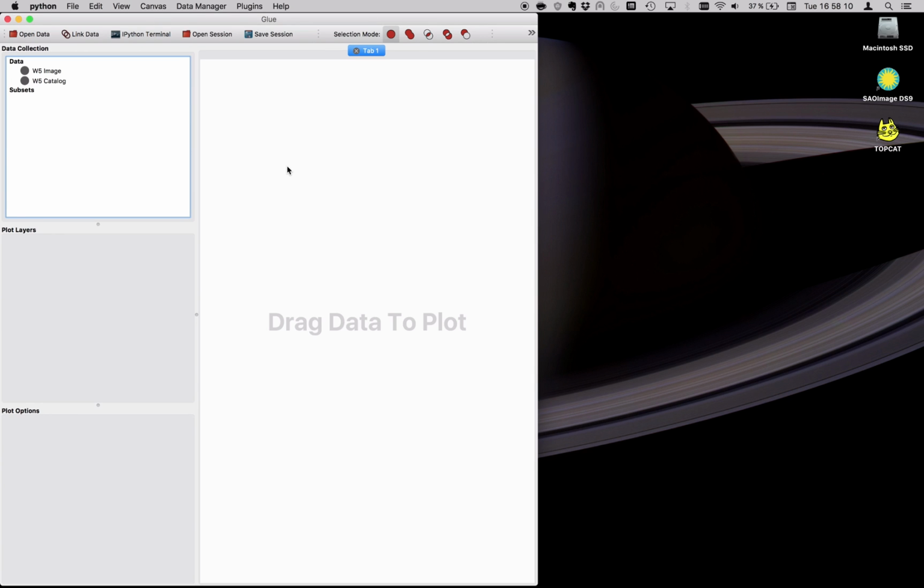So to demonstrate this, I've opened up Glue and I've loaded up two datasets, one which is an image dataset and the other one which is a catalog. Both of these are for the same star formation region. Now by default, Glue doesn't receive or send SAMP messages, but the plugin we've built allows us to enable that.